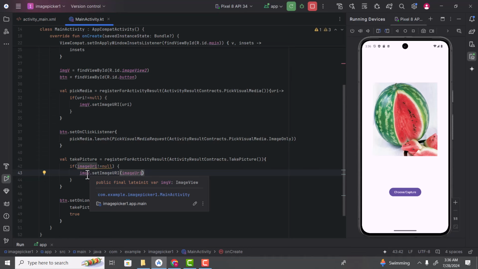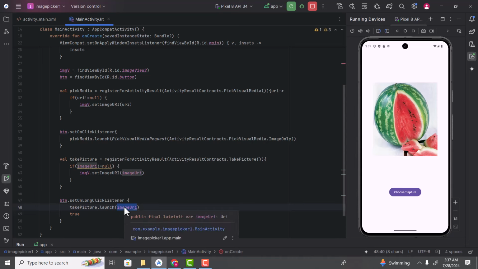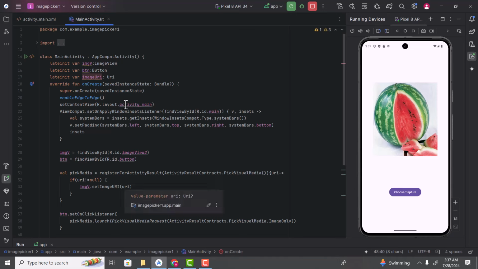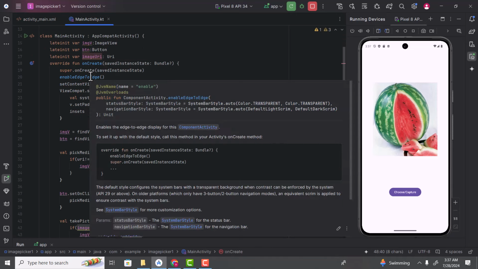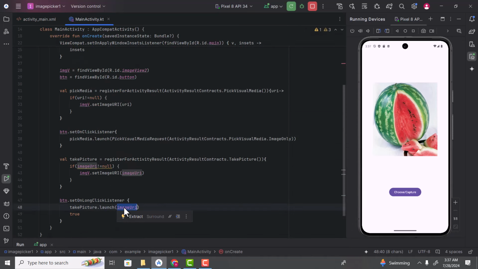But here the process of launching that camera activity and then capturing that image is not that simple. We have to do some additional steps as well. And the first step is we need to initialize this imageURI variable. So basically while launching this activity, when we are passing this imageURI, this URI is pointing to the location where the captured image will be stored. But for now we have simply declared this imageURI variable and we did not initialize it. But now we are going to initialize this imageURI variable and then pass it here.